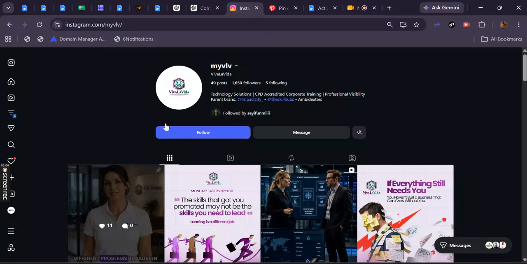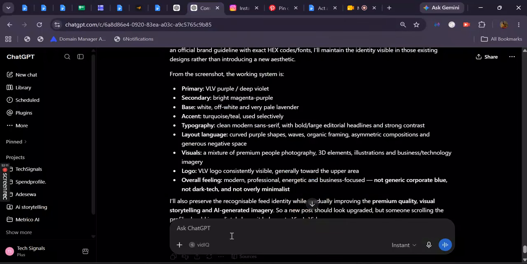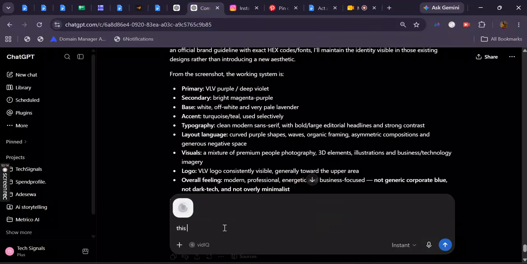Then we maintain what they've seen. So what I'm going to do here is copy the image, the logo I've created, and tell ChatGPT to lock this logo and use it consistently for the design. This is our official logo. I think this is identity consistent.